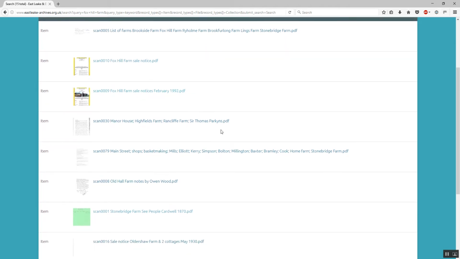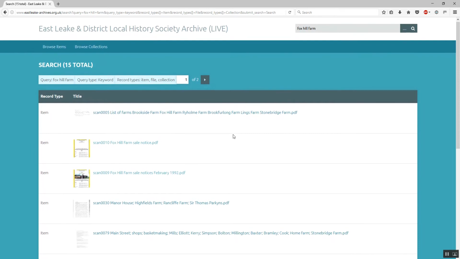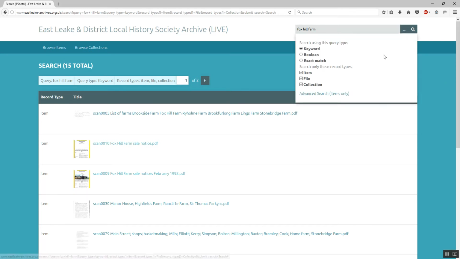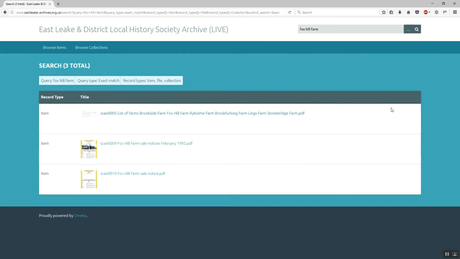Okay. Now another way of doing it is to use what's called the exact match option, and that means exactly what it says. It will only give you records which contain all three or four or however many words you put in the search criteria at the top. So let's go back to the drop down menu and change our type of search from a keyword search to an exact match type of search, and then hit search again, and there you'll see it only brings back 3 records, simply because all those 3 records contain the 3 words Fox Hill Farm.